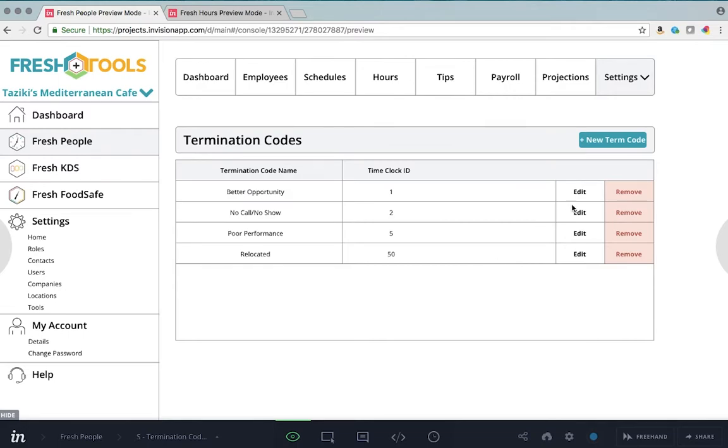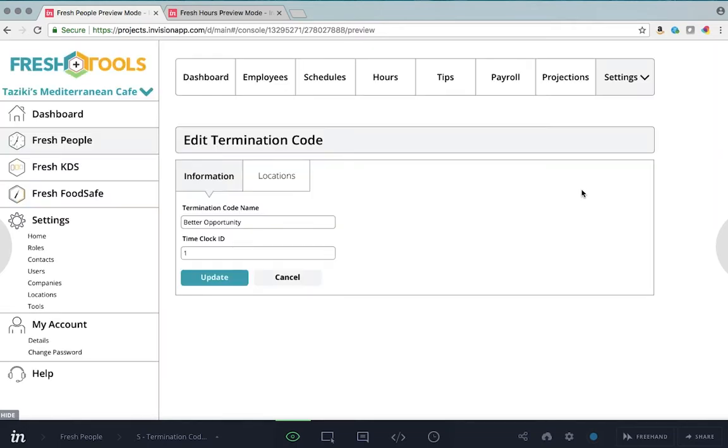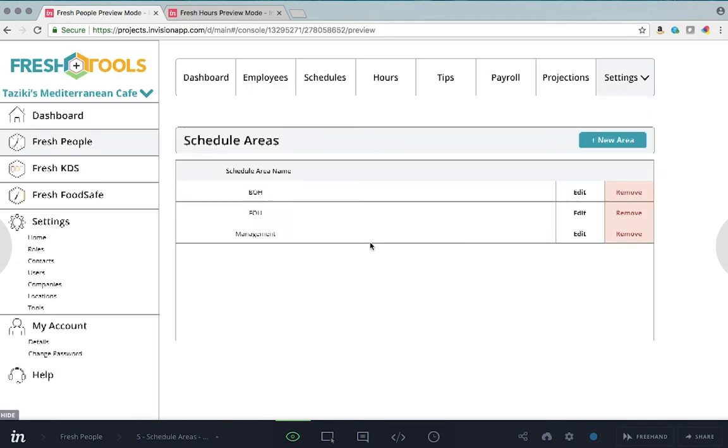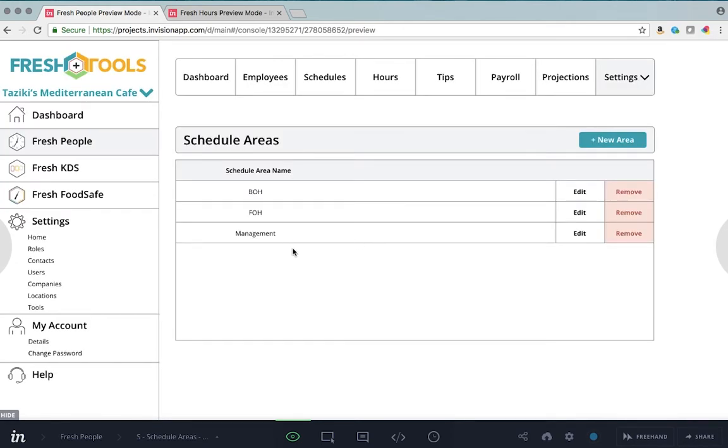Termination codes will function similarly to pay codes. They will be brand specific and then assigned to one or more locations within the brand. Schedule areas, you can have one or more schedule areas set up for your brand, which will allow you to filter the schedule and reports in various ways.